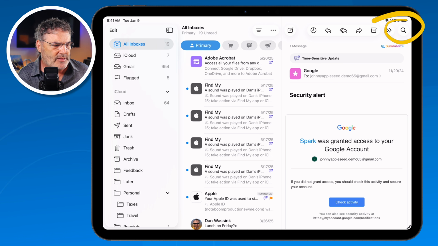So if it's something that you don't need anymore, then you can go and throw it away. You can trash it. If it's something that you may want to keep, then what you want to do is just archive it.